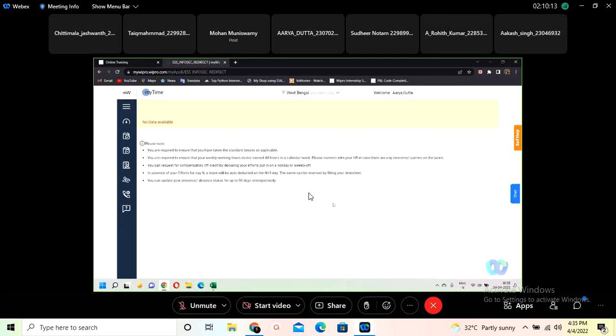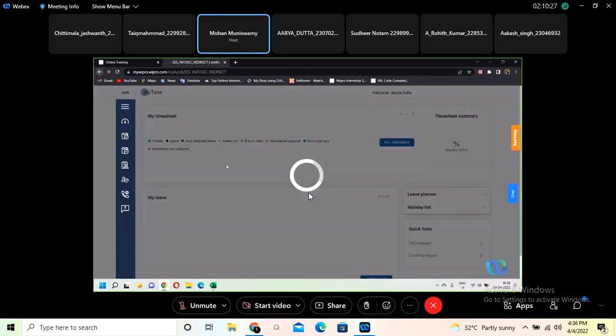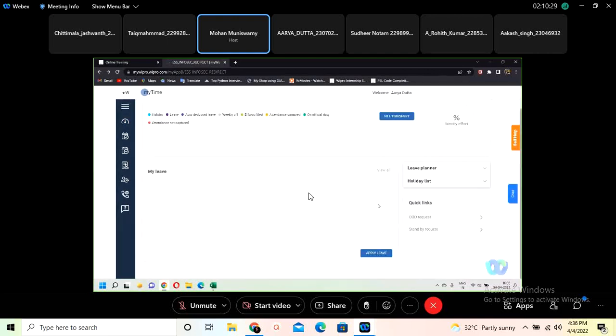No data available. Ensure that you have taken the standard breaks as applicable. Okay, just go to the left because you guys don't have access, I guess. That is why I will show you that one, my efforts part. On the left side, just scroll down. Just mouse over the left side icons. What is the name it is showing? One by one. Dashboard. Next one. Timesheet management. Okay, scroll down.